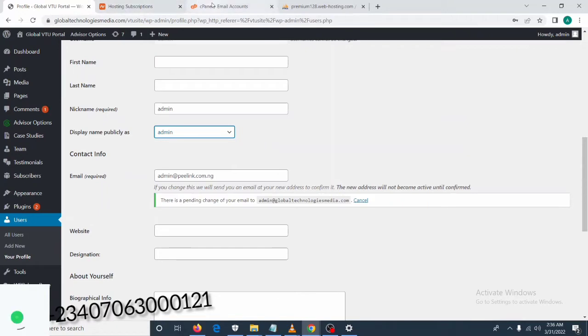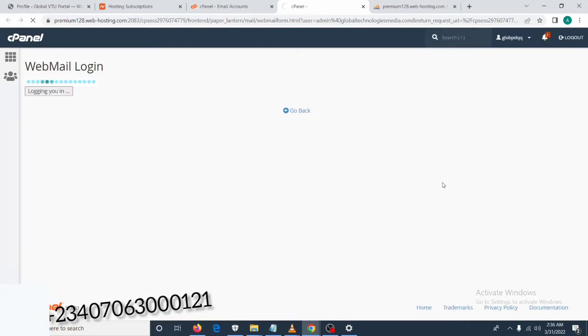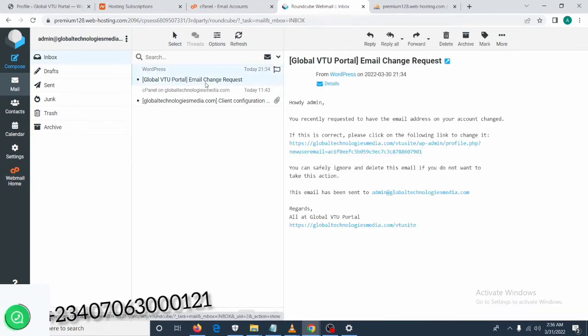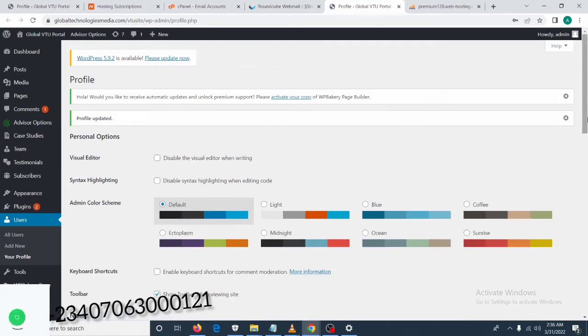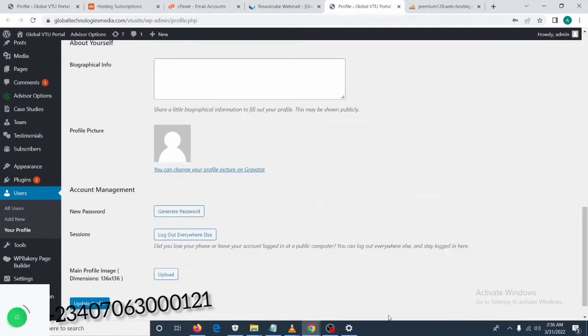Just go over to your email account, click on check email. So you can see I've been sent this email. Okay, so just go ahead and click on it. Let's open this, then click on the mail to access the file. Okay, so the changes can be made. So let's check if that changes has been made. Okay, you can see we have been able to change our email address. Okay, so let's go ahead to update this profile.